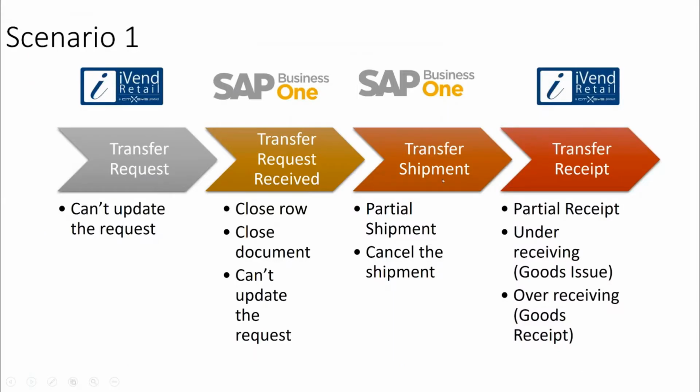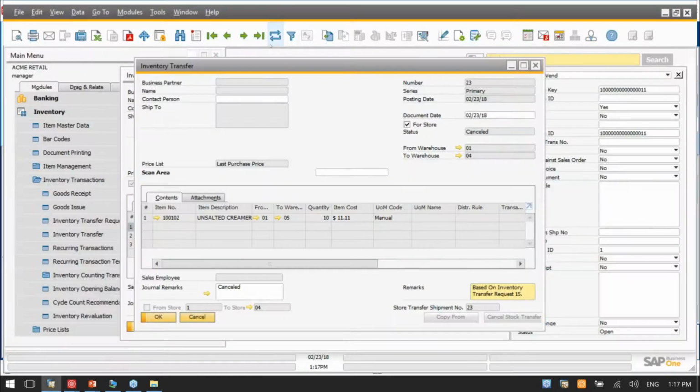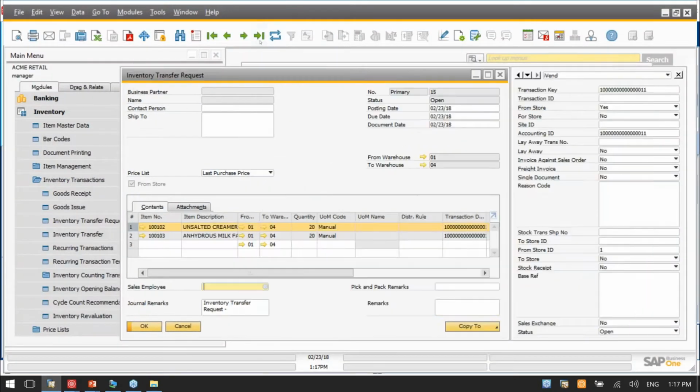Okay, and then we do the transfer shipment again, and the last step we do in iVend is the transfer receipt. In transfer shipment and transfer receipt, we can do partial transfers. That means we can transfer the first time 10, the second time 20. It's the same when you receive: the first time 5, the second time 10. Refresh, okay, it's gone. Then we go to the transfer request.